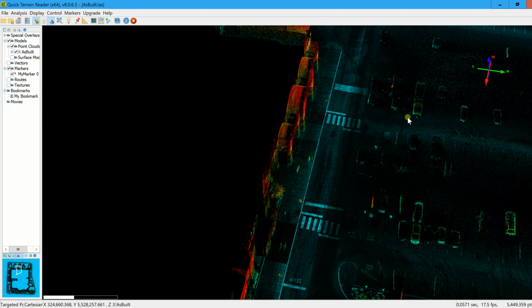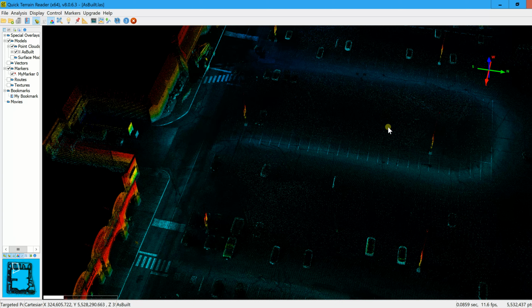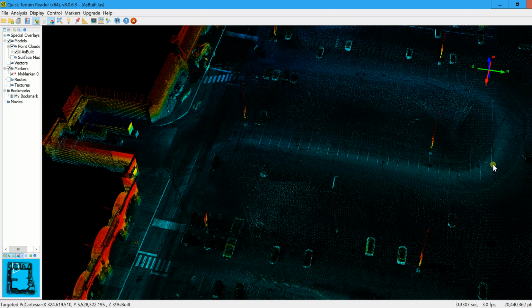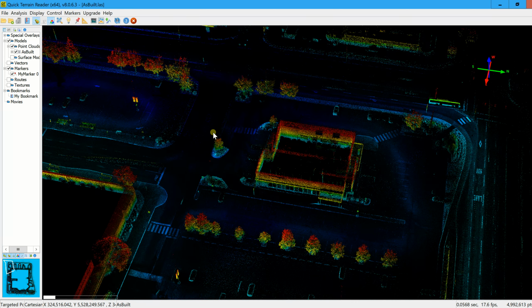We didn't do a full scan of the entire parking lot just because there was a lot of traffic, so you can't see all the parking stalls, but if we had, they would all be visible. These areas here are just noise from vehicles or people. This of course was during the day.